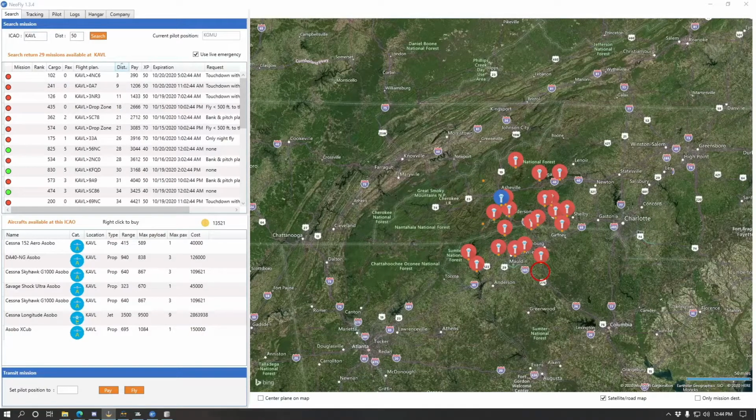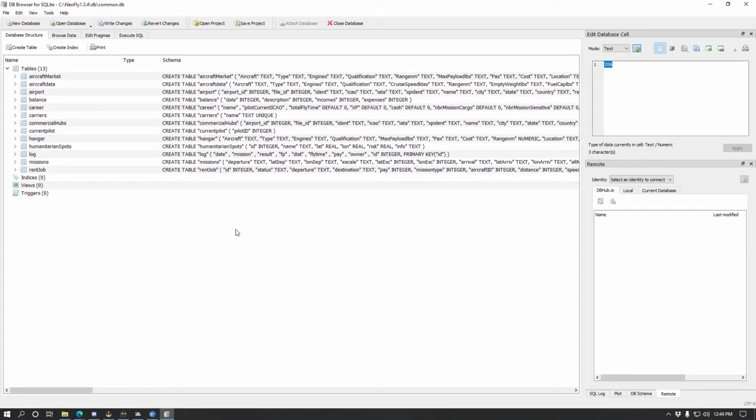So you can't do it from NeoFly itself, so you will need a third-party program. I really like DB Browser for SQLite. I'm going to pull that up right now. So again, that's called DB Browser for SQLite. Just Google and download that. It's a great free tool.